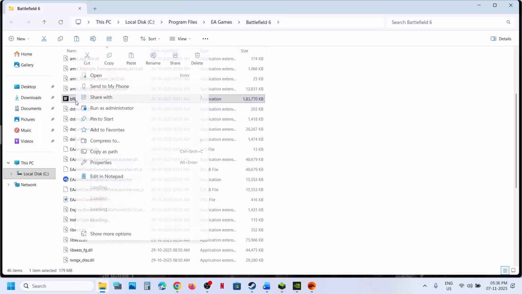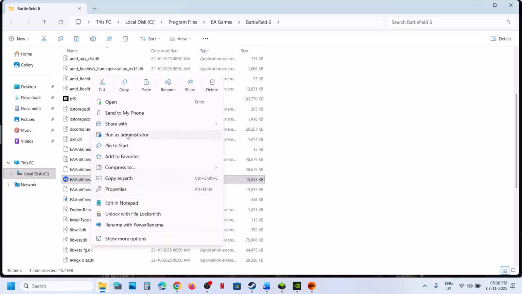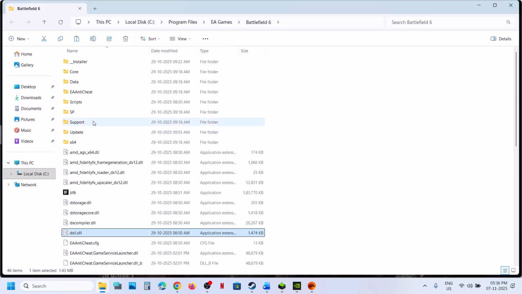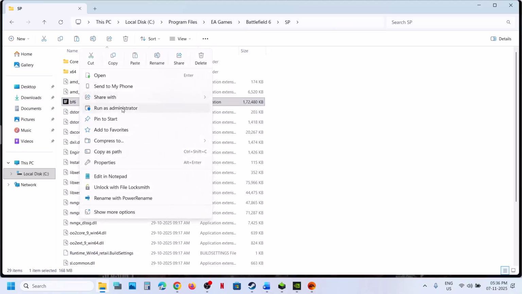Still not working, right-click, click on Run as Administrator, and then check. You can even use EA AntiCheat Game Service Launcher, right-click, and then click on Run as Administrator, and then check. Still not working, open SP folder, BF6, right-click, Run as Administrator, and then check.